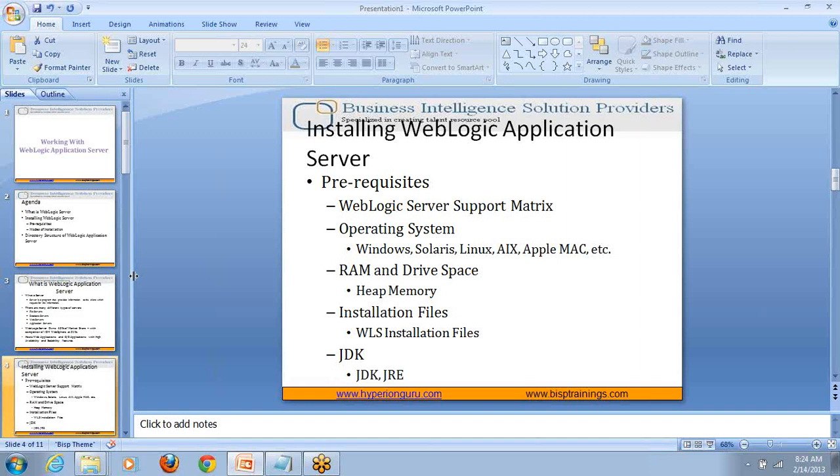For that, you need to make sure that you have installed in a supported configuration. By supported configuration, you mean supported database, supported operating system, supported JDK, along with the supported installation file. If you are installing WebLogic 10.3, you need to make sure it is supported over the operating system which is mentioned in the support matrix of Oracle, and you need to make sure it is supported over the database which is mentioned by Oracle. Those kinds of things you need to make sure.